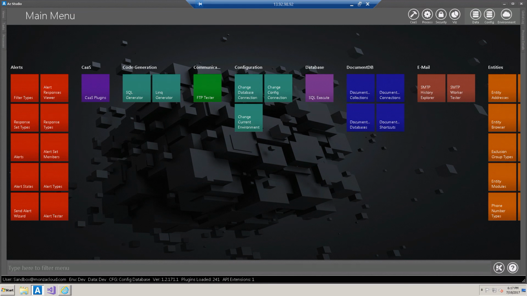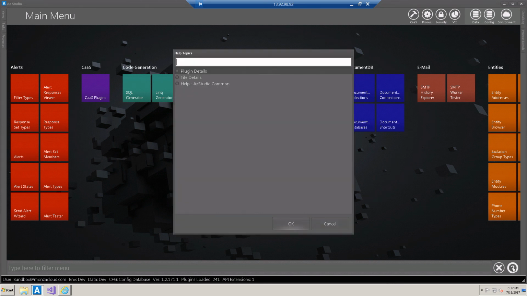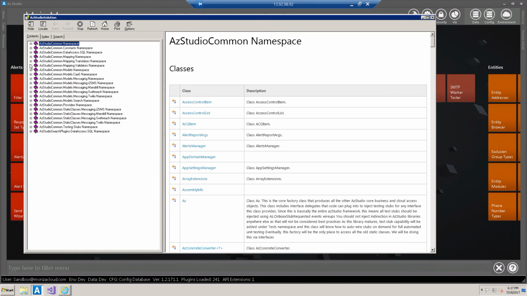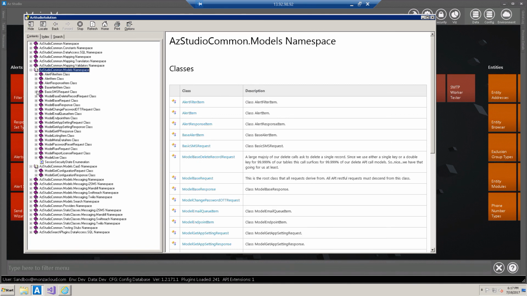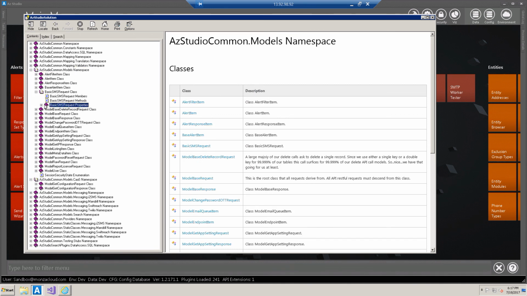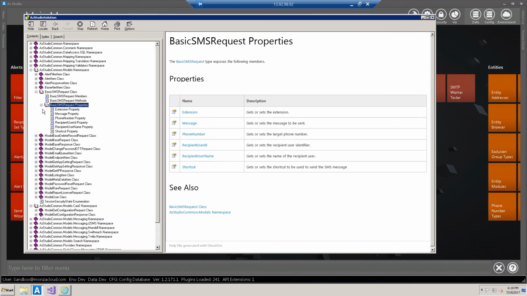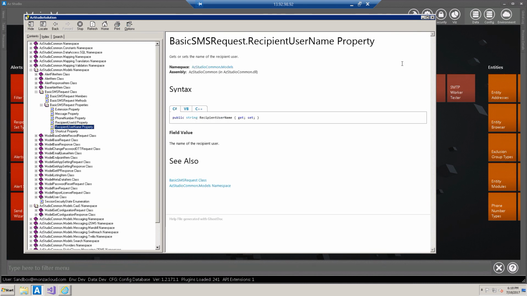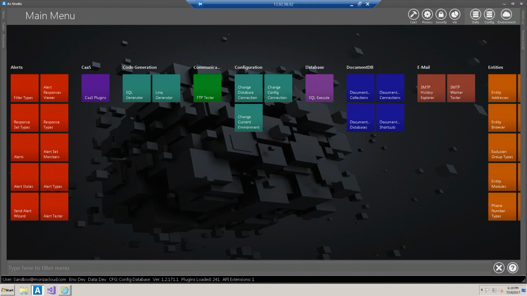The next piece of UIX is, of course, the control buttons next to the filter bar. This control button clears the filter, and this control bar brings up help options. The most interesting help option you have here is the last, Help AzStudio Common. This is going to let you look at our actual help documentation, and really takes you down deep into our APIs and classes that are available in the AzStudio Common package.